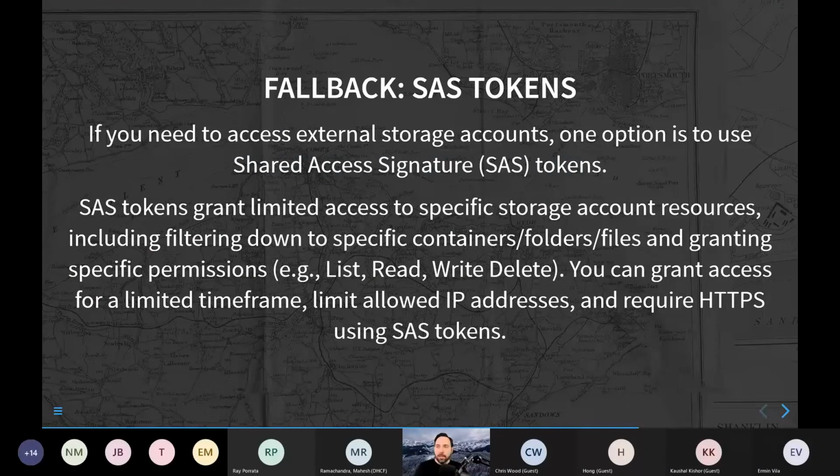If you do need to access external resources and you can't get to them through your managed service identity account, you could use shared access signature tokens, SAS tokens. These will give you limited access to specific account resources, and you can filter them down actually very effectively. You could say, I will allow you to access this file or these files or this folder or this container. I will give you permissions, list, read, write, delete for 6 months or for 1 day, 8 hours, 12 minutes, however time frame you decide.